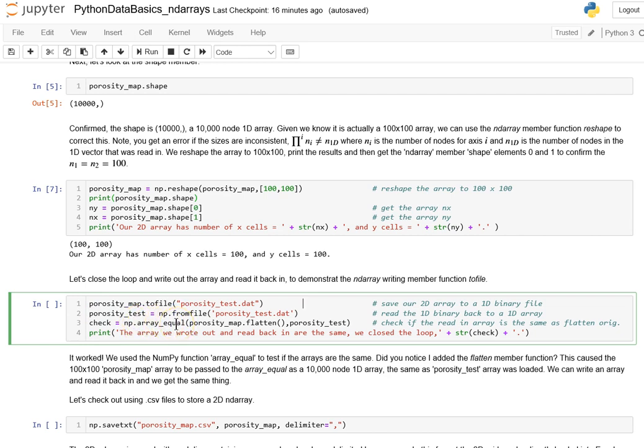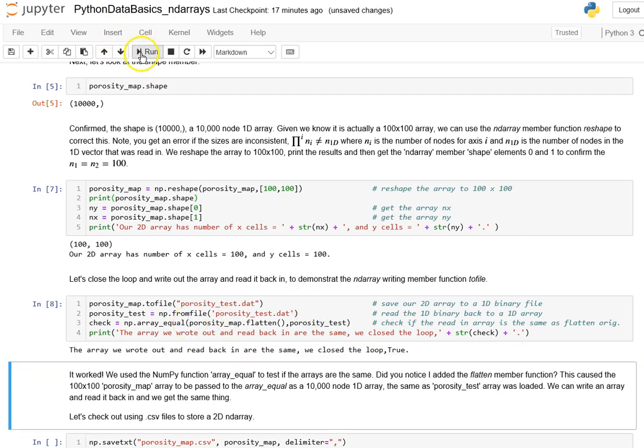This array_equal will compare two arrays to each other and will return true, which we say check is equal to that. So check is now our variable that'll tell us whether it's true or false, and it's based on whether or not these two arrays are equal to each other. Now, the porosity map was already reshaped to be 2 dimensions, but the porosity test was left as a 1-dimensional array. So we can use the flatten command, which is a built-in command for an ND array, which will convert a multi-dimensional array into a 1-dimensional representation. And so now we can compare these as apples to apples, and let's see what happens with our completing the loop.